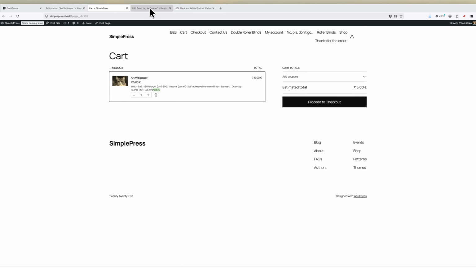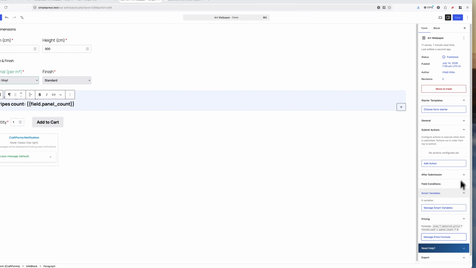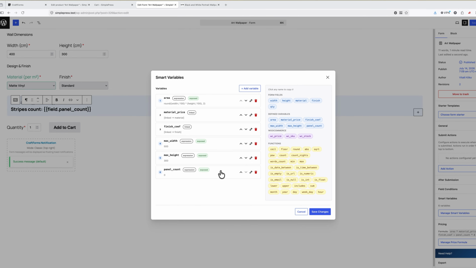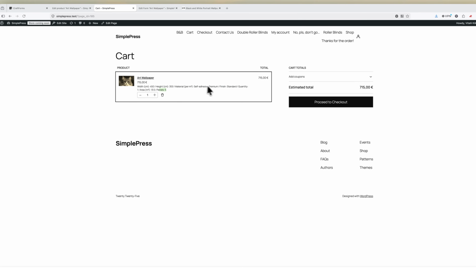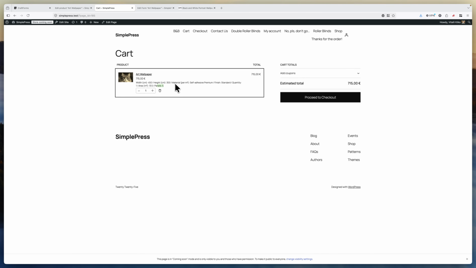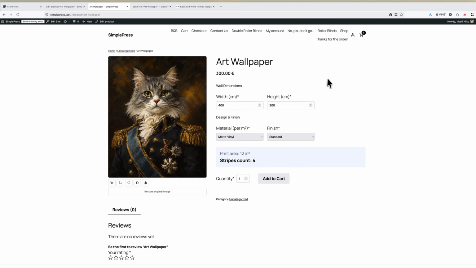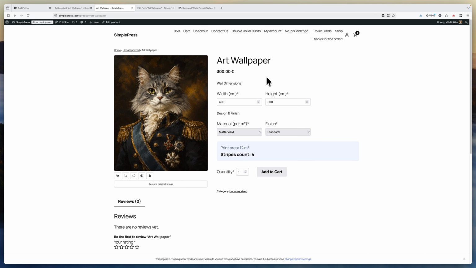Okay, it's because of this label here. This is the label. And all the other form fields that I have chosen. So this is how it works, this advanced functionality of the image cropper.